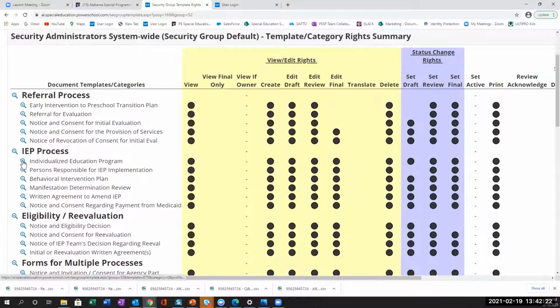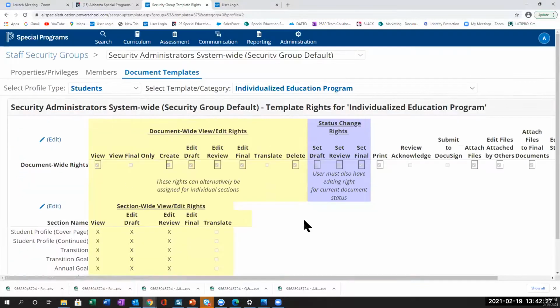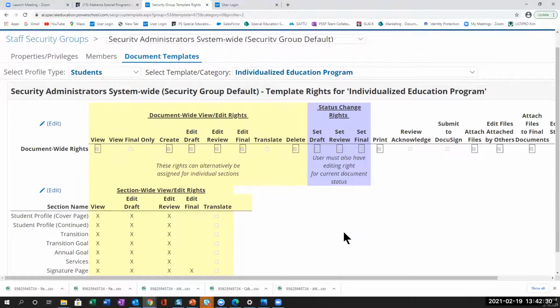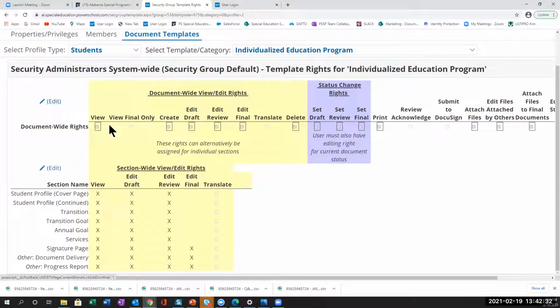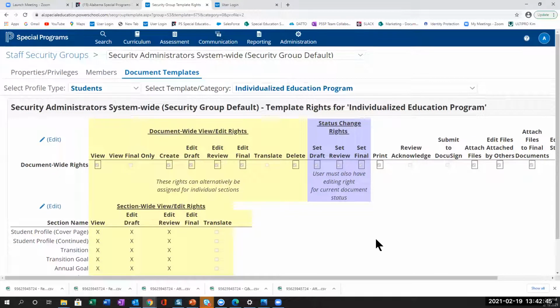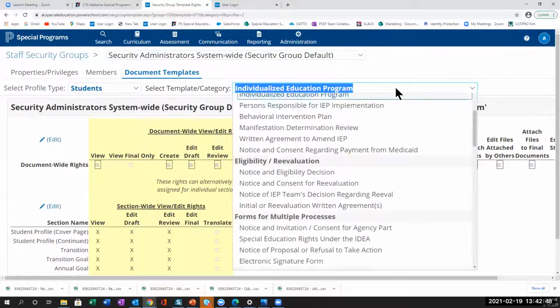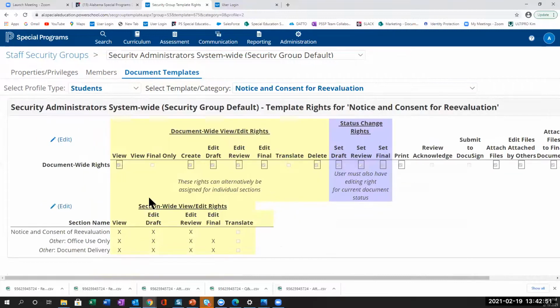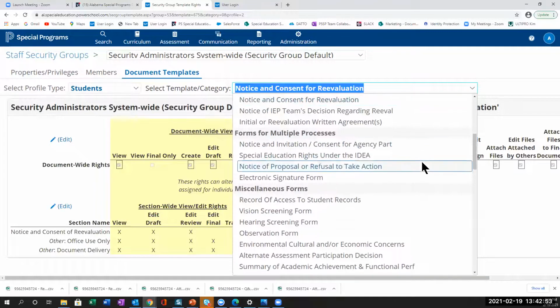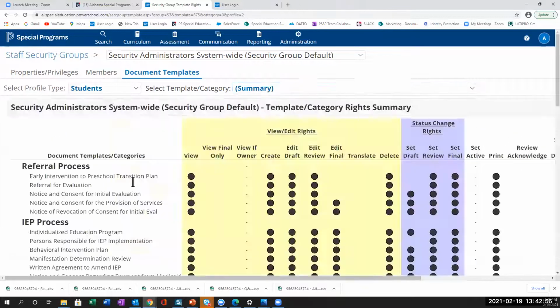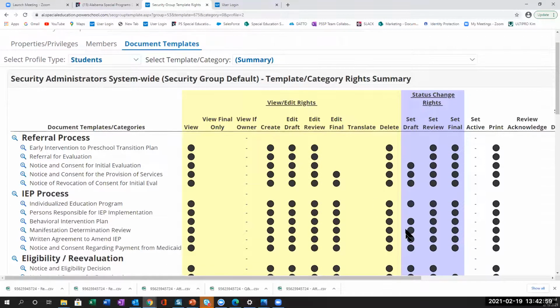Also notice that if I went to an individual document, I can open it up and I can also see what I can do at the document level. Okay. I can see document-wide rights, and I also have the different sections of the document that I am able to access. So coming back up here, I can move to any particular document and see what those rights are, or I can move all the way back to the summary and of course see all my sea of black dots.